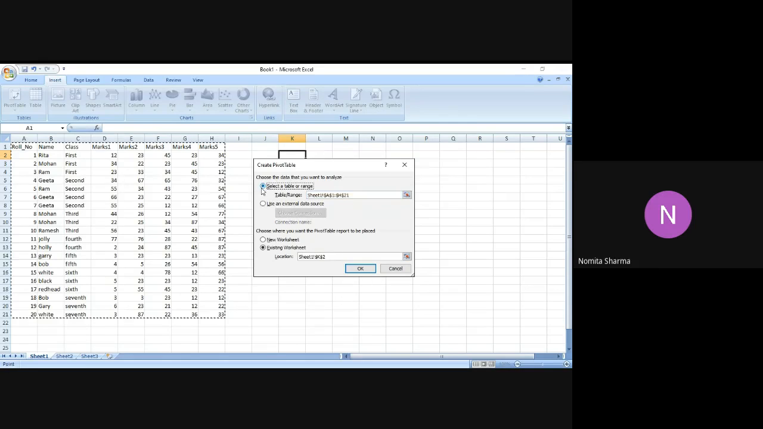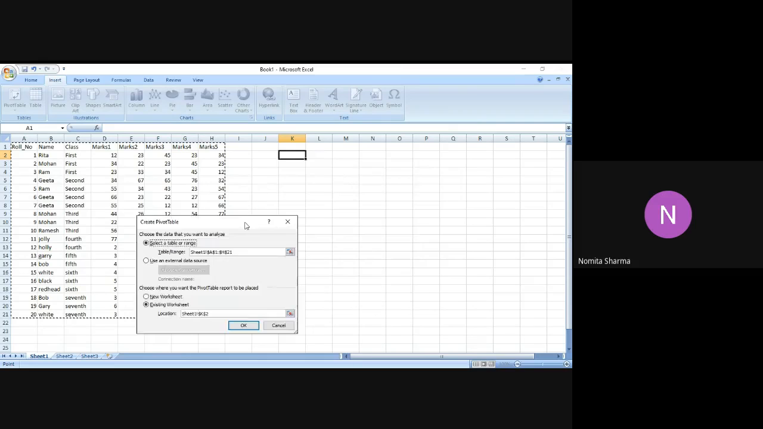I will click on select a table or a range, and I've given this range, which is there in my sheet. Next is to choose where you want the pivot table to be, in the active or main sheet. It will give me 2 more options further.